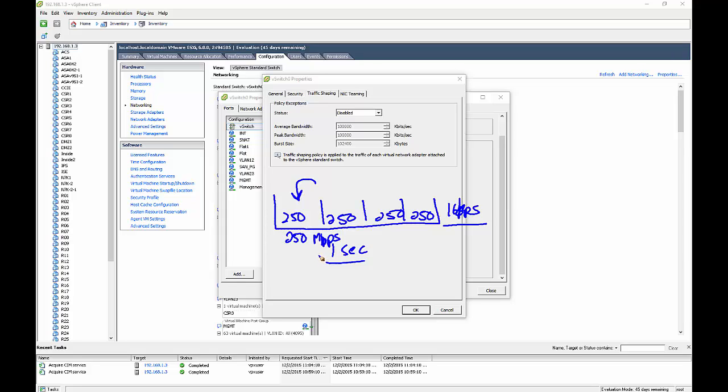So it just depends on what the configured interface speed is, divided by the number of intervals per second that the shaper is running over. So that's the idea. For every 250 milliseconds, you're going to send 250 megabits per second. And so, if the burst size, let's say for instance in this first interval, you can send up to 250 megabits per second every 250 milliseconds.